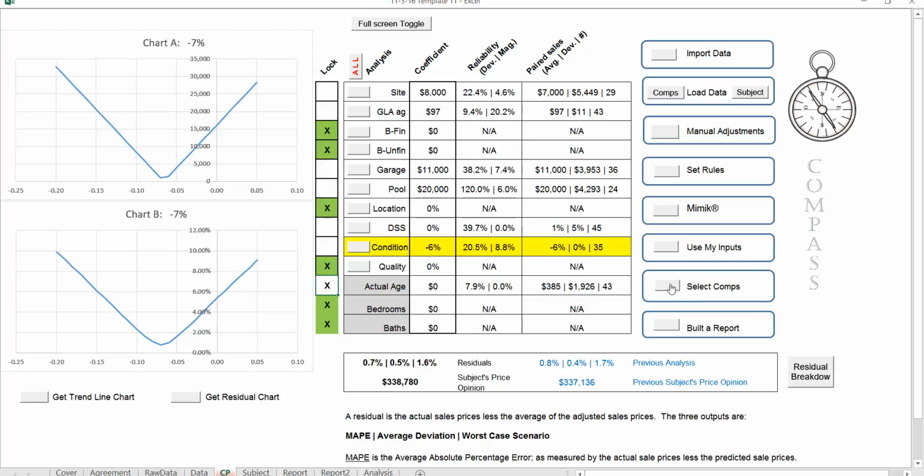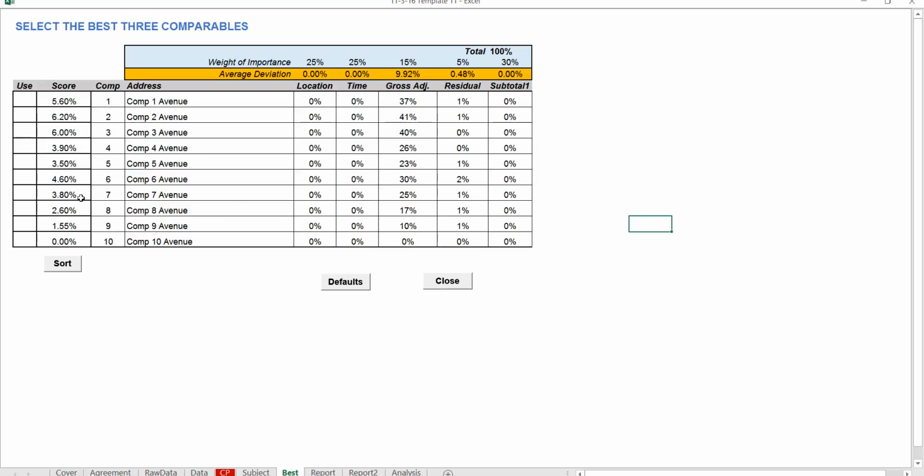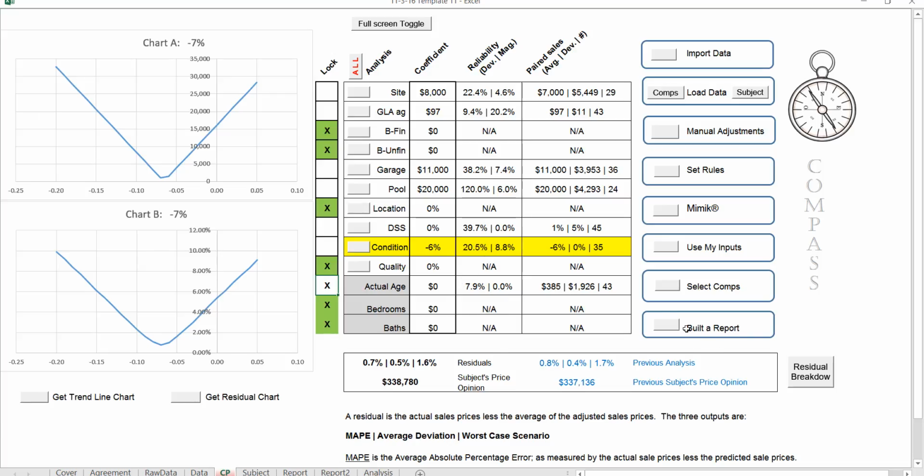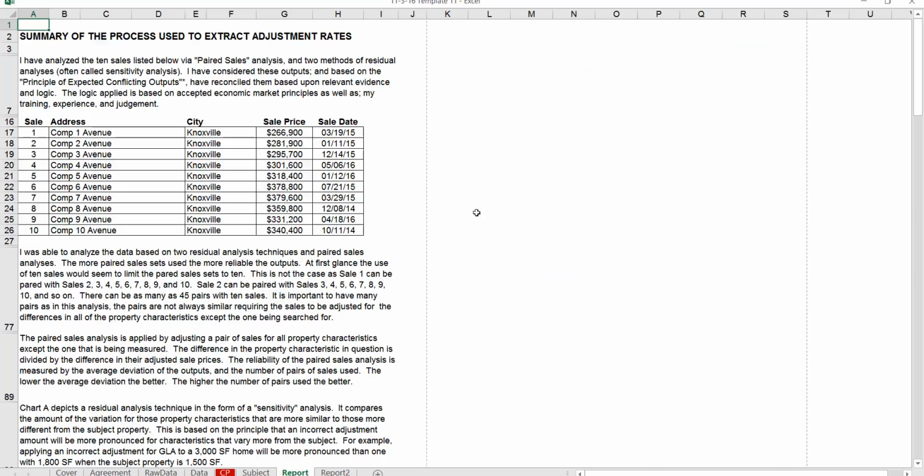Then next I would just select my comps, and we'll get into how that works later. There's 3, pick these 3, 10, 9, and 8. Maybe I don't want 10. Maybe I want 4. I would do that and just close it. And then we could build a report. And then here's our report.